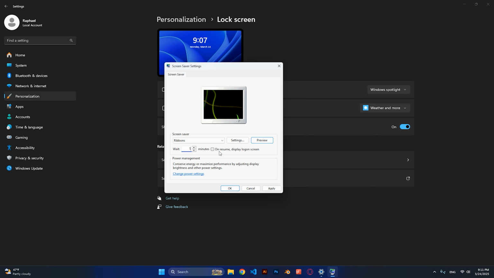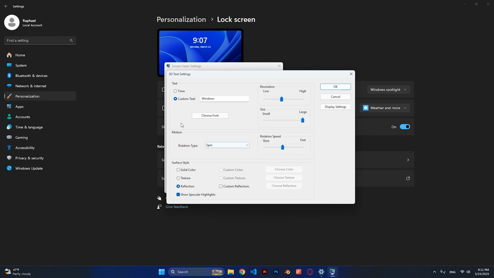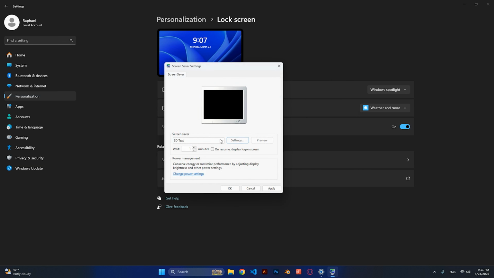There's one thing left, which is the 3D text. If you go to settings, you can modify it. You can just type in whatever you like. For example, I'm going to type Raftec. And if you just go to preview, that's it.